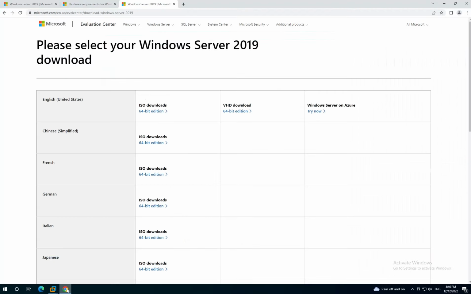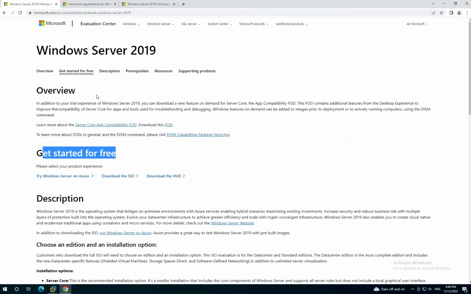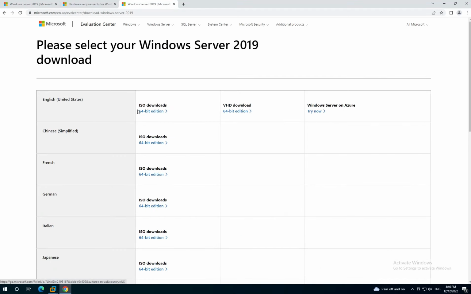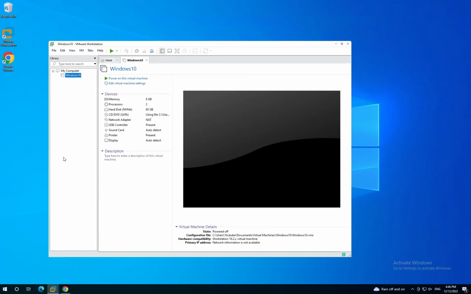Now, in order to download 2019, I've just Googled for a 2019 evaluation copy, and you get the download link. Once you click on that link, it will actually ask you to register with your email address and stuff. So fill that in, and then you'll get this page. And I've just downloaded this ISO image from there. Okay, so let's get started.